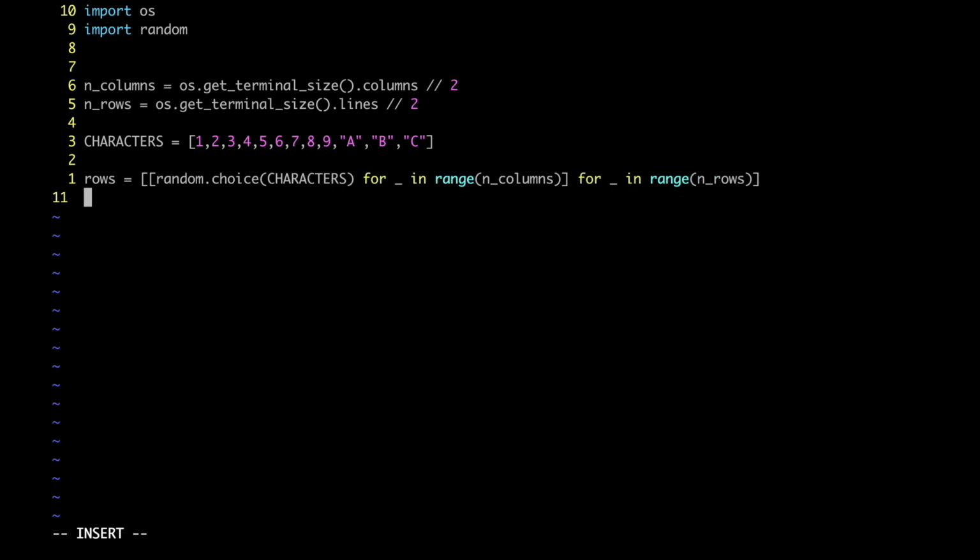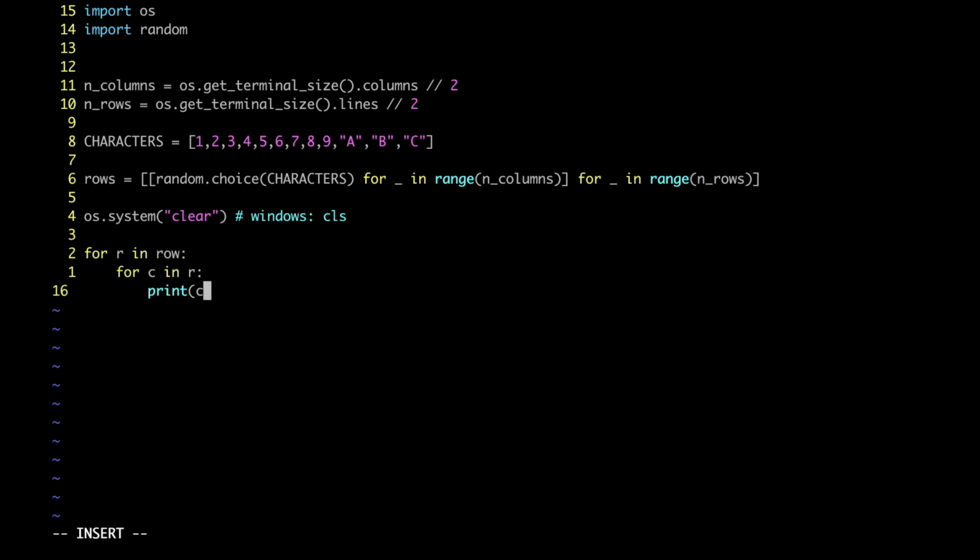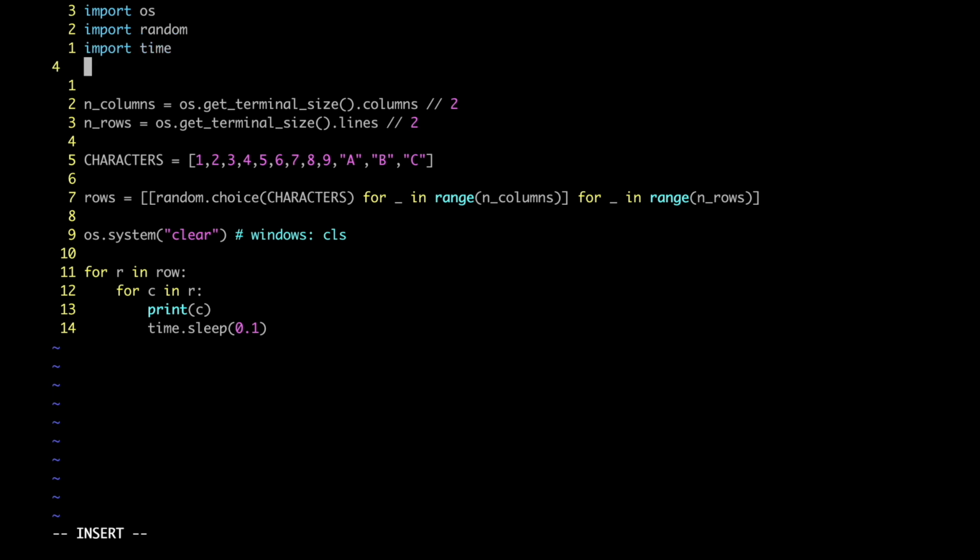Alright, and now let's use the system function from the OS module to clean the screen, and right after, let's display each row. And finally, to display each character one by one, let's use the sleep function. Alright, let's give it a try in the window below.